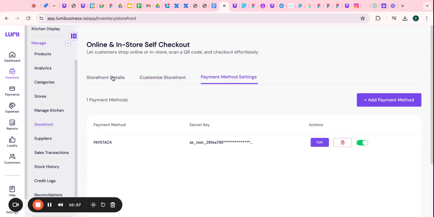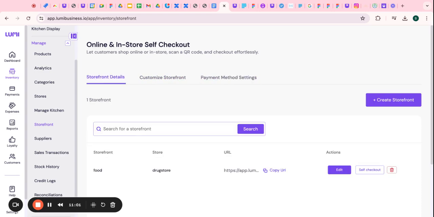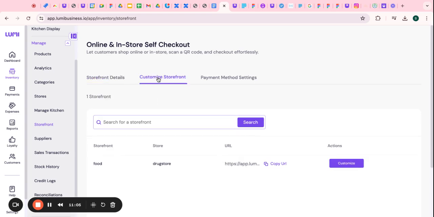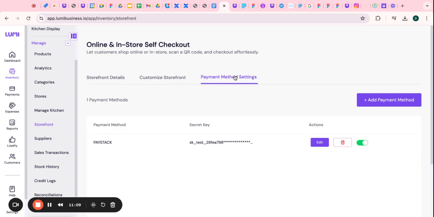So that is how to edit your storefront. You have three tabs you work with when you want to edit. You can either edit product details, edit storefront customization, or edit payment settings.